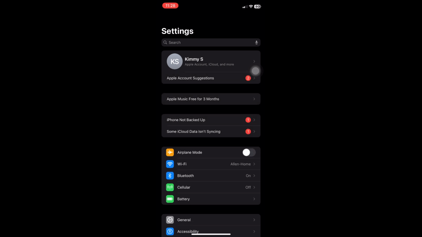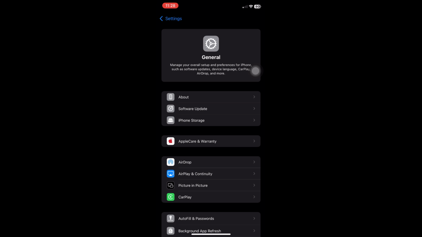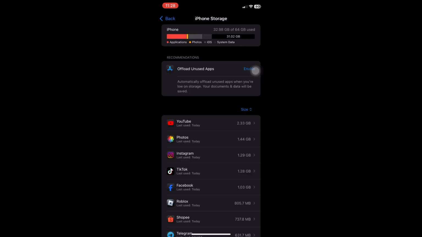Right after that, let's now go ahead and open up our system settings. Inside, click on General, navigate through iPhone storage, and from here you can just look for Facebook.